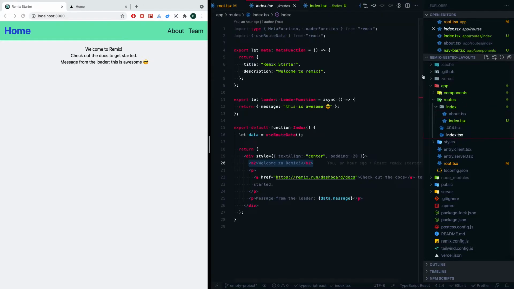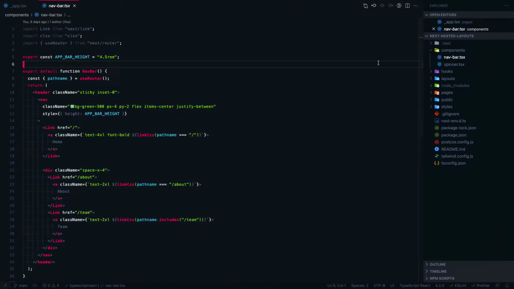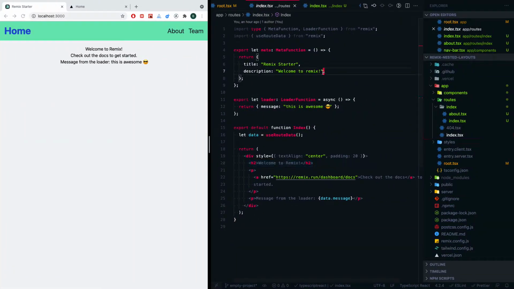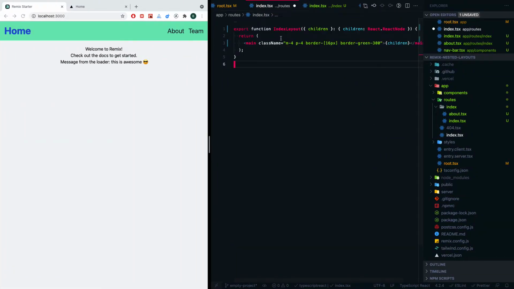Let's first change the top level index one to match what we had with the green border. So we can find this in our layouts folder in the index there. We'll go ahead and copy this, and all of this we can delete and change out. This is going to need to be a default export because this is an actual route. We don't need to pass children along because what we will pass along is that outlet.